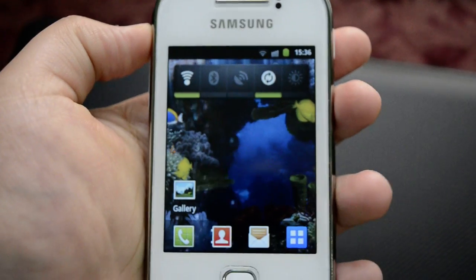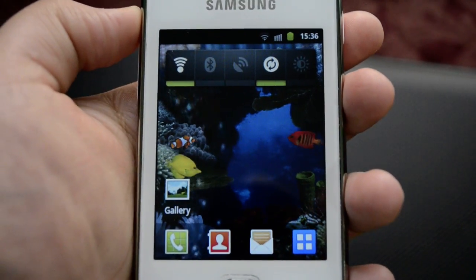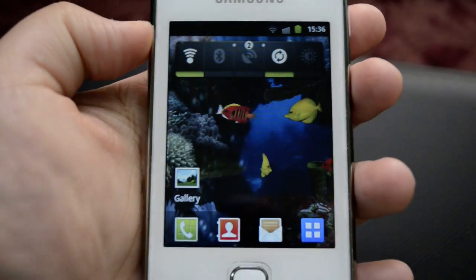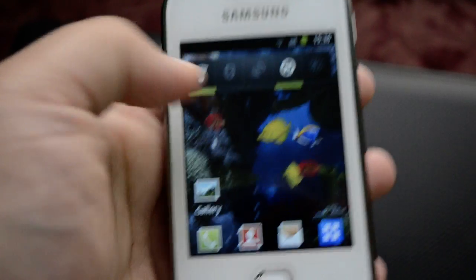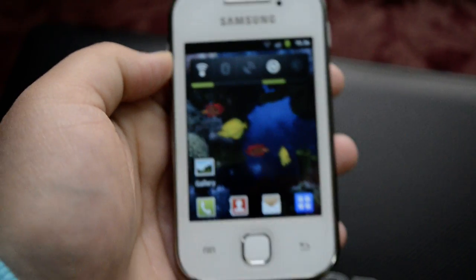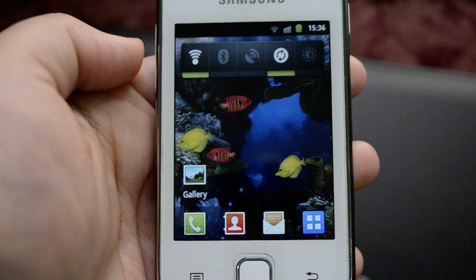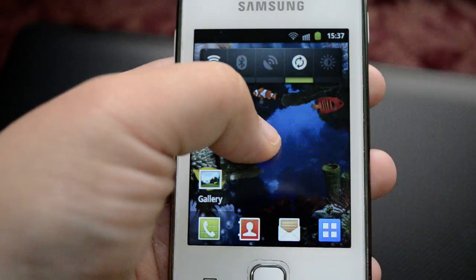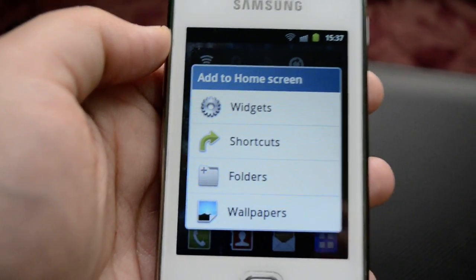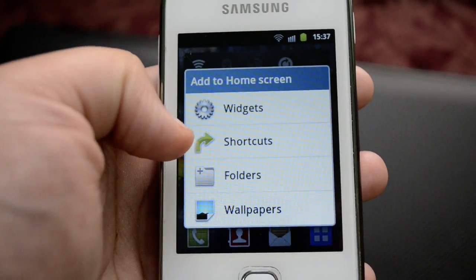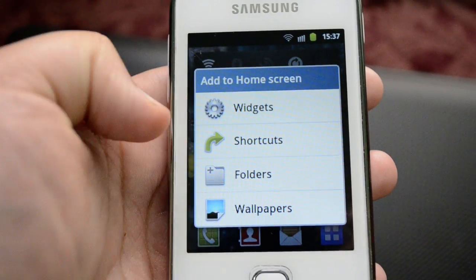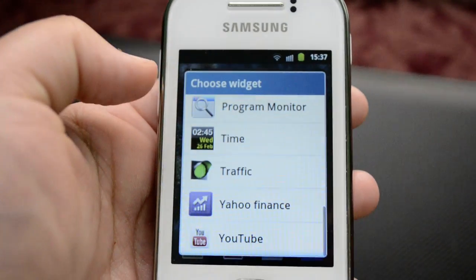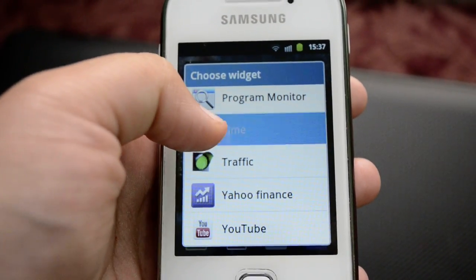So here I have it. Now I have been using it for a few days so that I can check its performance and everything. Now we can also have live wallpapers on this device. As you can see, I am already using these live wallpapers. So when we long press the screen, it gives us the options to add widgets, shortcuts, folders, wallpapers, and anything like that. If you go into widgets, we have all these analog clock and things like that.